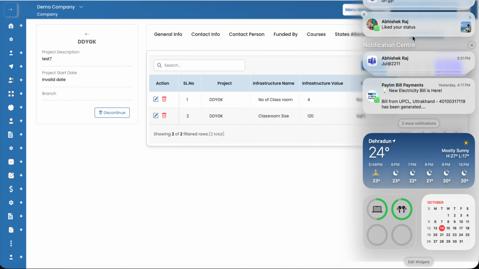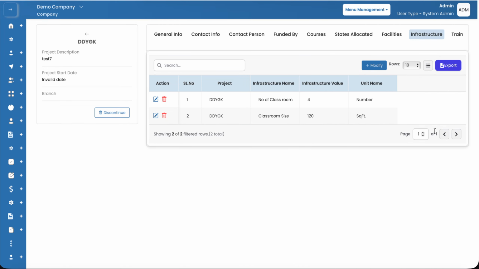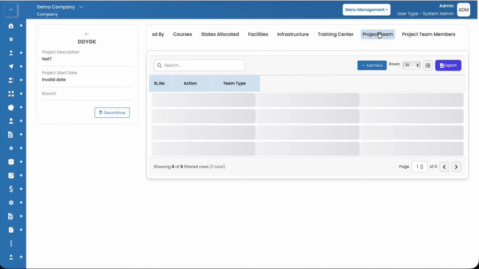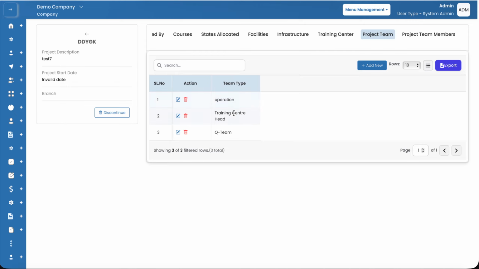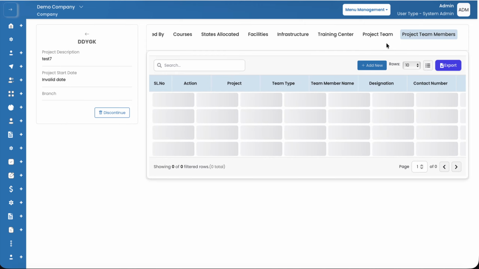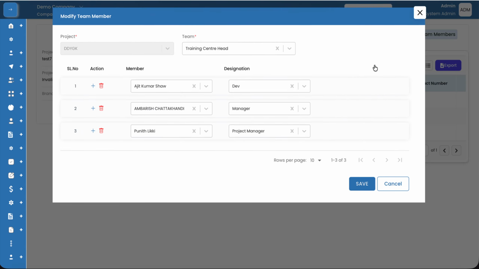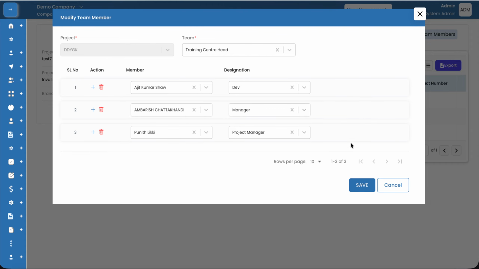Then what is the infrastructure? Then what is the training center? Then project team. What are the teams available inside that project? And then what are the team members? So this Ajit is developer, Ambarish is manager. So all these will load category wise, and you can modify the same things also.